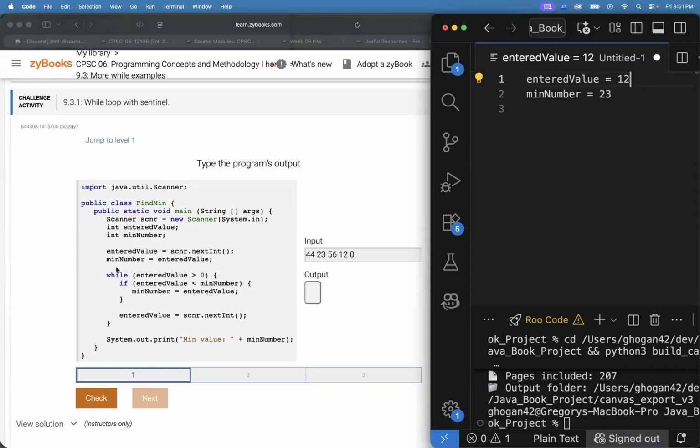Back up top, while entered value greater than 0, it is. If entered value less than min number, entered value is 12, min number is 23. So 12 is less than 23, so we're going to go down to the next line. Min number equals entered value. So we're going to replace the 23 with the 12. And then we read one more value, which is 0. So the entered value is going to be 0.